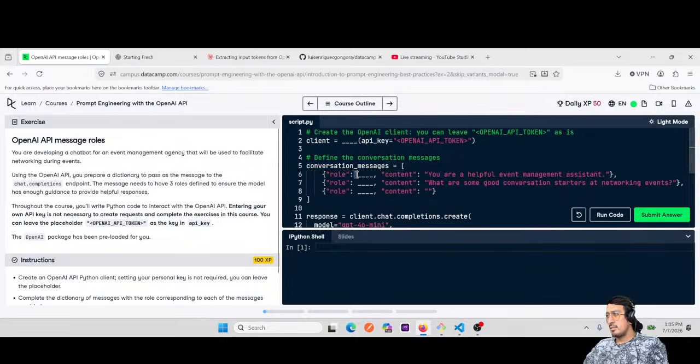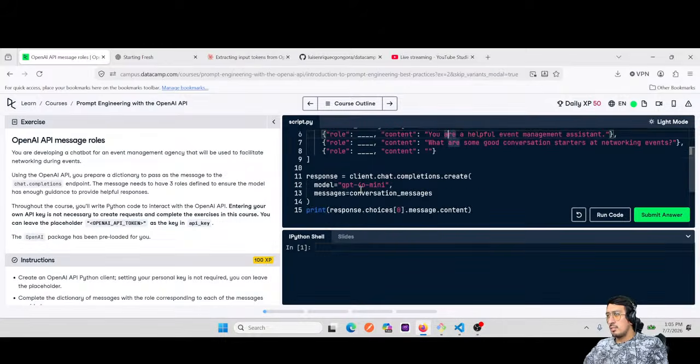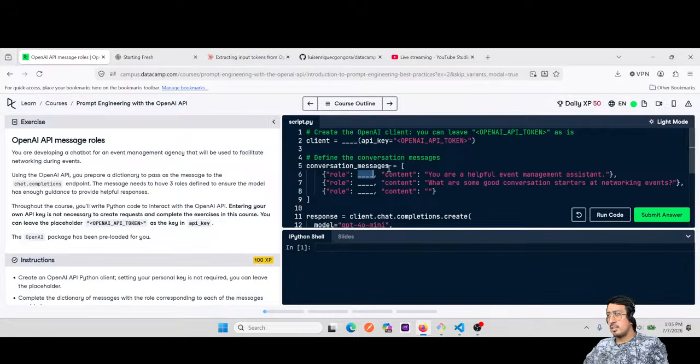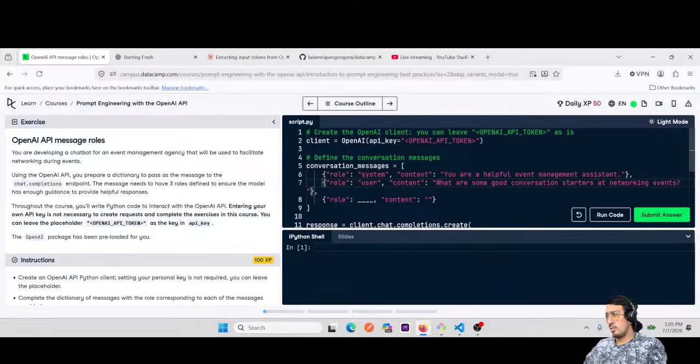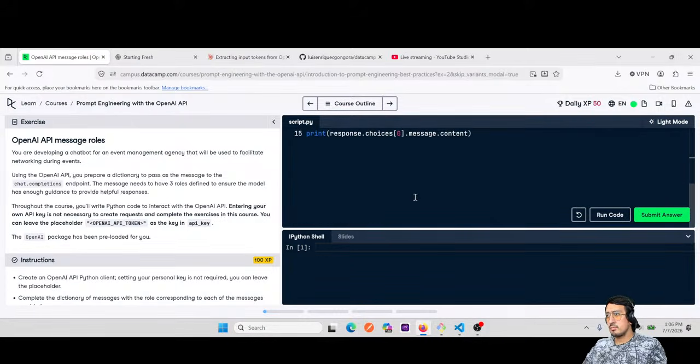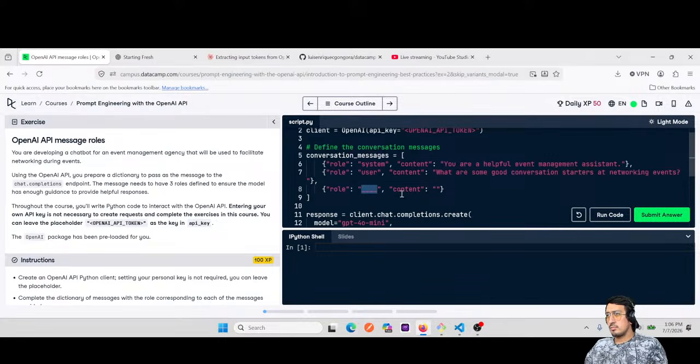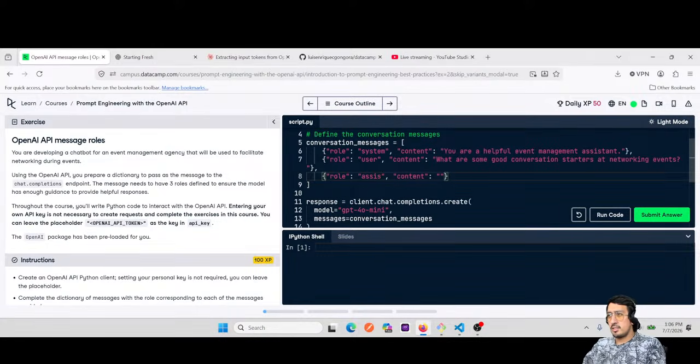Okay, we have all of the messages with the role. With each one of the roles, we need to fill the roles here. We also have the OpenAI. So we need to first do this, then this is the system. What are some good conversation starters at networking events? This is going to be the user, and I guess this is going to be the response. Then I'm going to simulate.